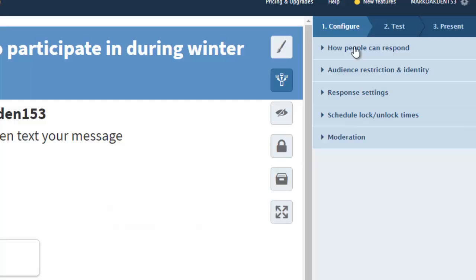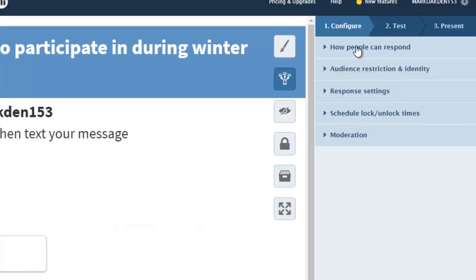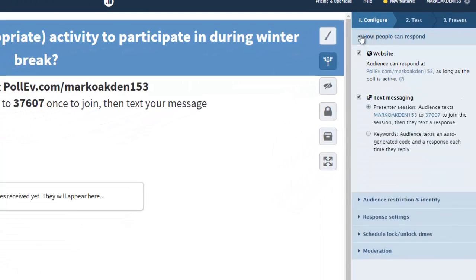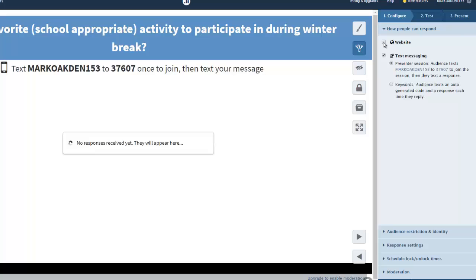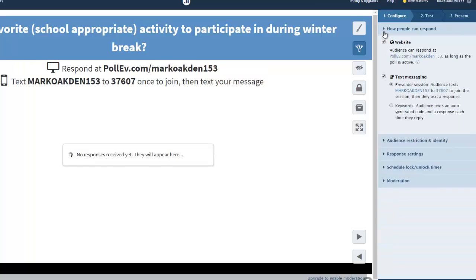So on the right hand side now, we have the configuration. How can people respond? I can choose if they can respond online or through a text. I can get rid of those options if I don't want them. Okay, so that's important, knowing your audience. Maybe you don't have computers handy in your classroom and you only want them to respond through a text message. That's fine. You can make it so that that's the only option they have.